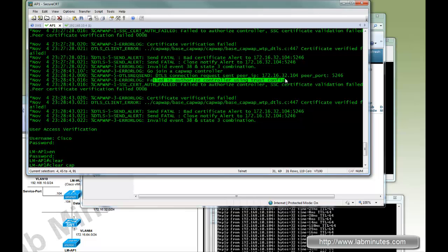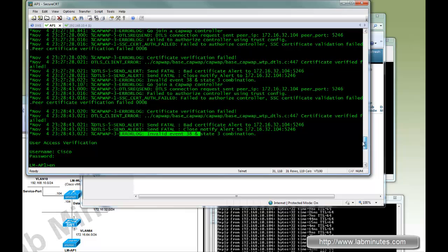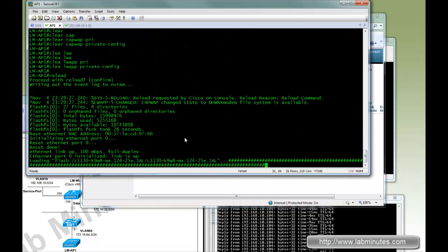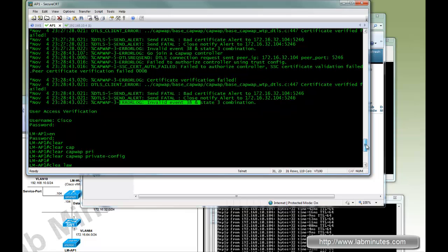So you can see the message right here. It said failed to authorize controller using trust config. So what seems to be happening is I've used this AP in the past to register to a different controller, and it might still have the old config on it that potentially has been signed by a different controller. So it tries to obtain the self-signed cert from this controller. It fails the certificate verification. So that's what it was complaining about. It fails to authorize the controller using the trust config.